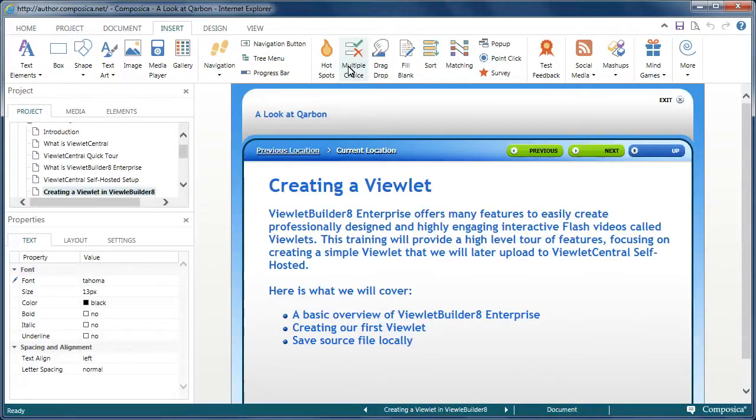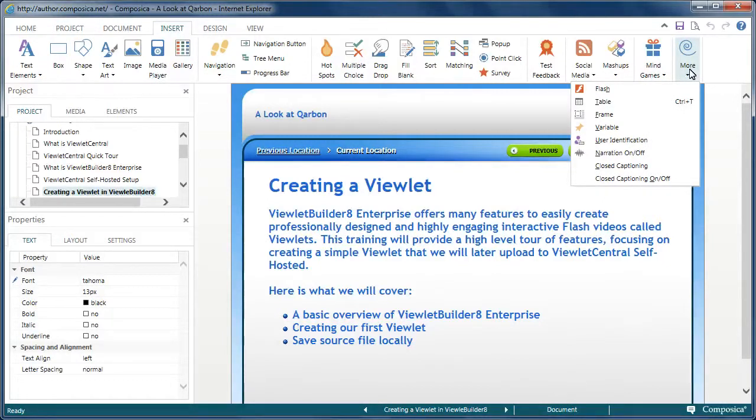These include hotspots, multiple choice, drag and drop, fill in the blank, the new sort, the new matching activities, pop-ups, point clicks, and surveys. You can add test feedback. You can access and insert social media elements, various mashups, also mind games, as well as a few more options here too.